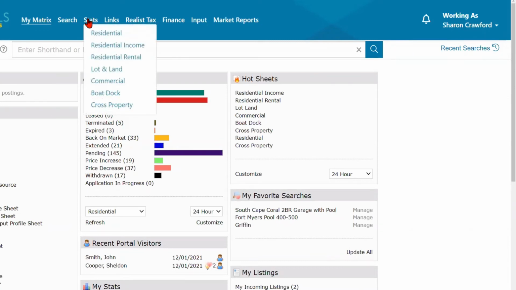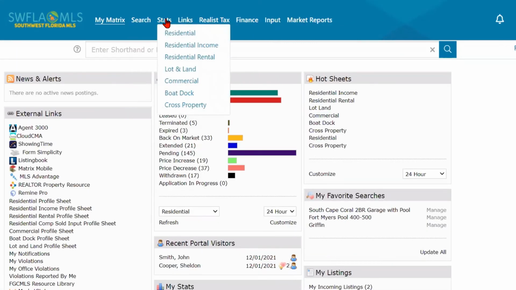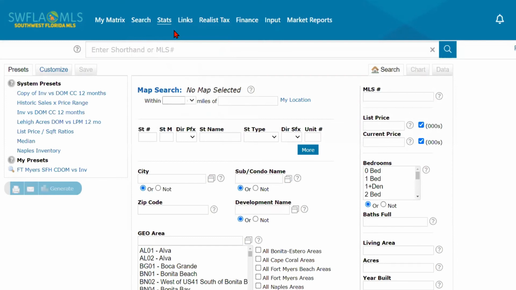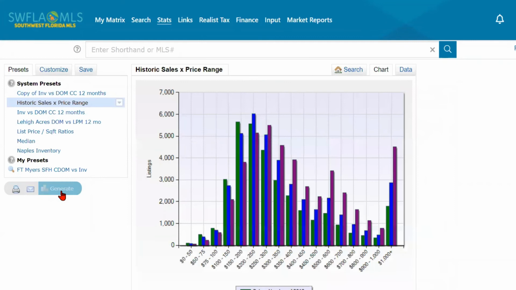So we'll go and talk about stats. I am going to hover my mouse right here over stats, and I'm going to click on residential. You'll notice when you come into the screen, you've got a presets tab and a customize tab. So you'll see here the system has presets. So you would just click a preset stat link. For example, you just want to make that selection, click generate, and it'll pull those stats up for you.